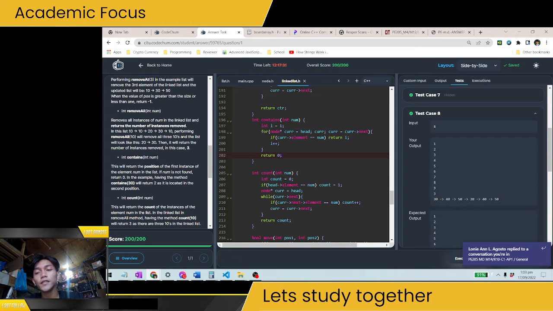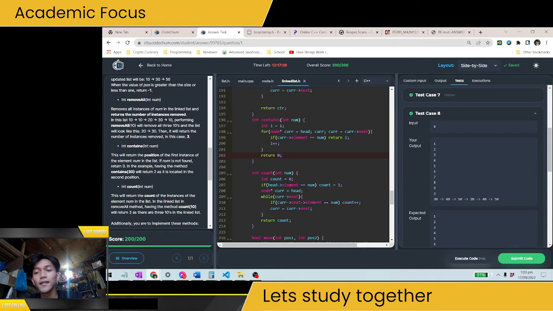Going next to our next function, which is the integer contains. So this basically means that we will input a specific number, and it will return how many instances we have. Okay, I'm sorry. In our contain function, it will return the position of the index, I mean, the position of our node in our linked list.